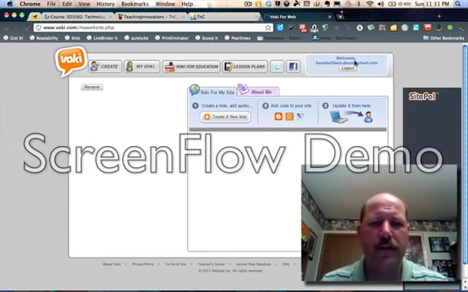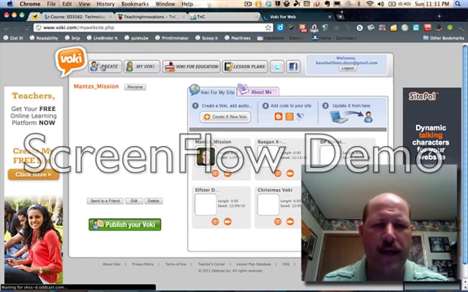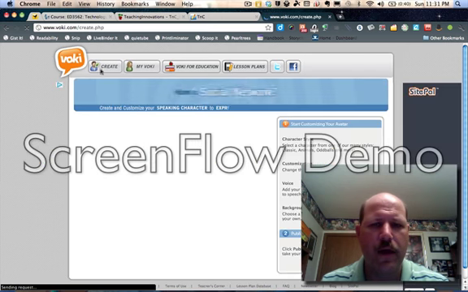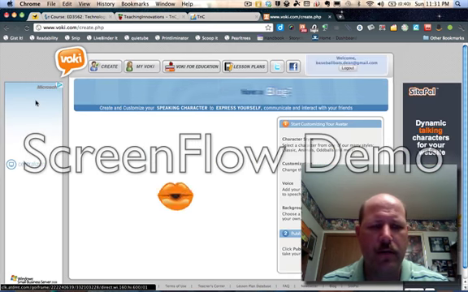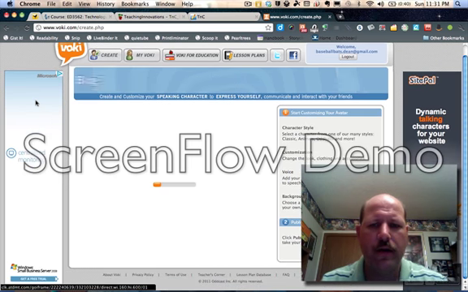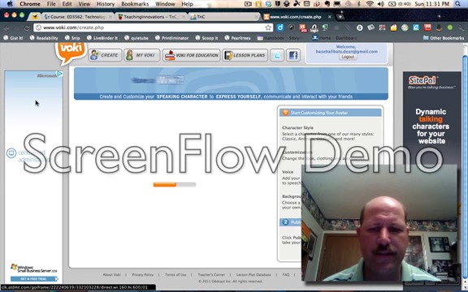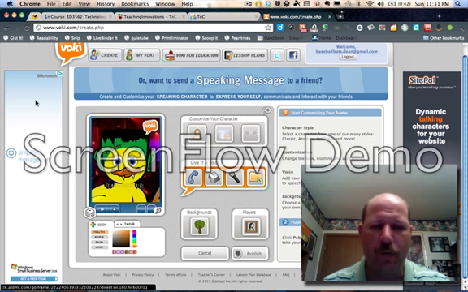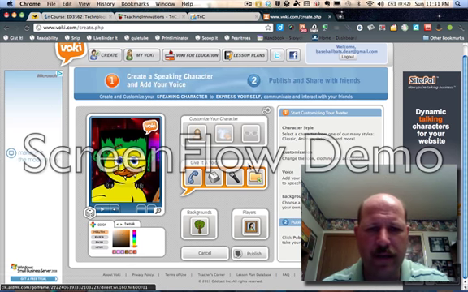Now it's going to take you to your screen. This is where you'll go to create. When you're creating, it's going to walk you through it. Now, one thing I will point out while this is coming up, and then I'll go back and show you my Voki. Here's a default one. You could go through and customize your character.